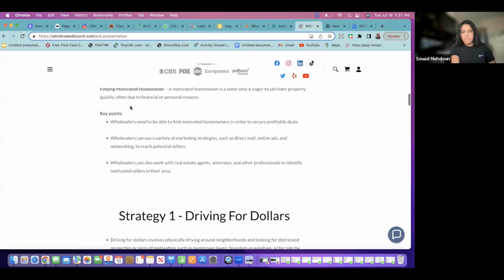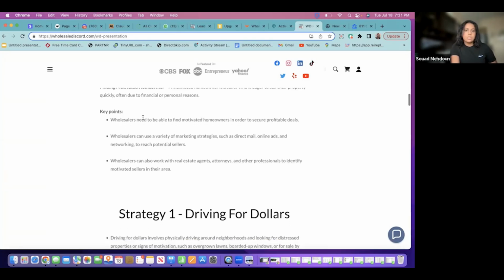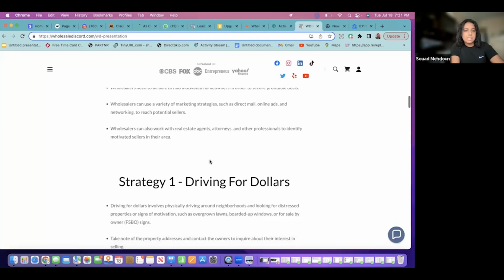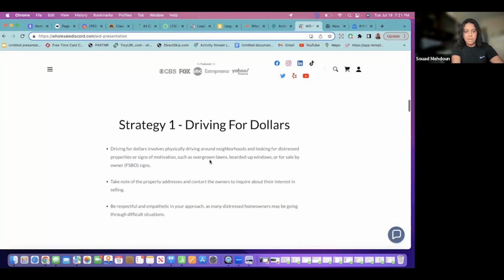Right. Finding motivated homeowners. We talked about this. A motivated homeowner is a seller who is eager to sell their property quickly, often due to financial or personal reasons. Wholesalers need to be able to find motivated homeowners in order to secure profitable deals. Wholesalers can use a variety of marketing strategies such as direct mail, online ads, and networking to reach potential sellers. Wholesalers can also work with real estate agents, attorneys, and other professionals to identify motivated sellers in the area.